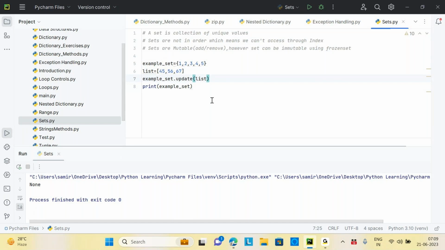Because we don't use the index, or what's the reason we are using set over the list? I'll come to that. I'm just explaining the examples now. Okay, okay, now Samir. Thank you.